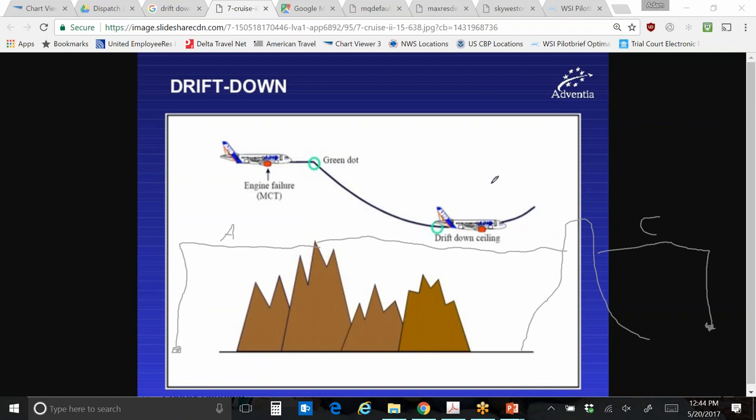So in this case, going back to this example, your drift down alternate for section A would be your origin of Denver. Section B would be something like Grand Junction or Montrose. And then section C, drift down alternate, would just be your destination of Salt Lake. So does it just depend on the obstacles, how big those are? It just depends on how big they are, whether you can account for being able to clear them with one engine inop, and then where you are in regards to your route.